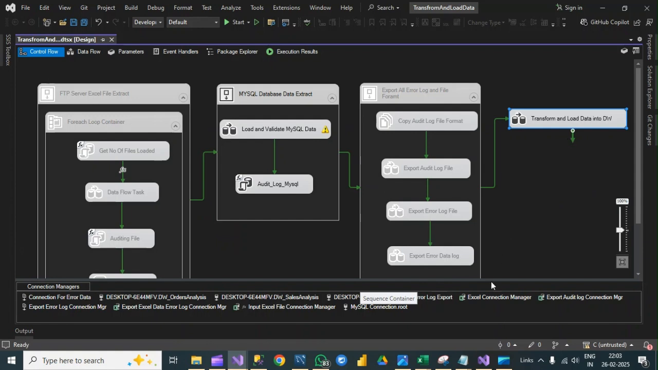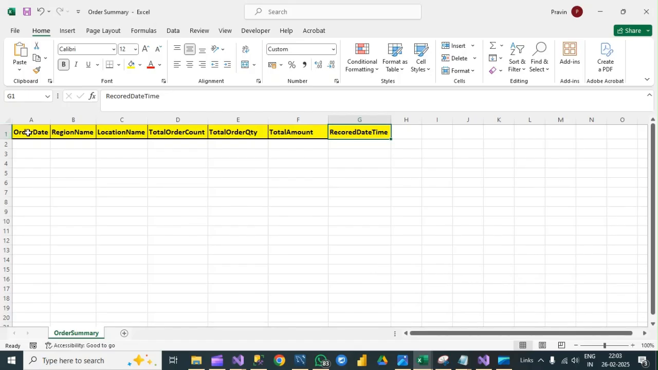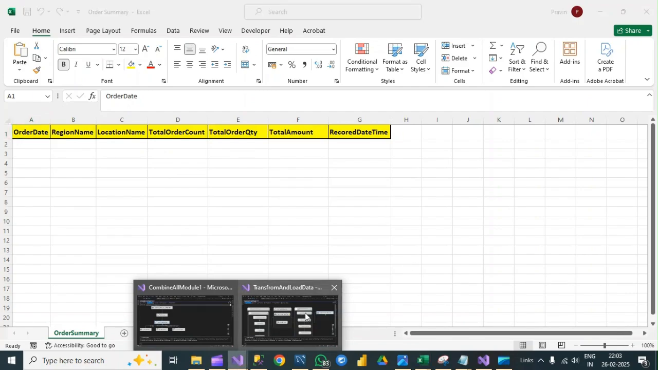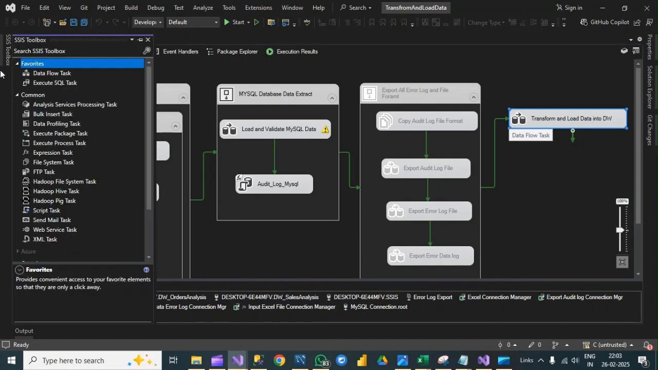Okay, summary report. As per the requirement, we need to generate the report. This is the summary report. So we will move to step number 2. Once the data is loaded, we will add the same package, the same group, for generating the report in Excel format.